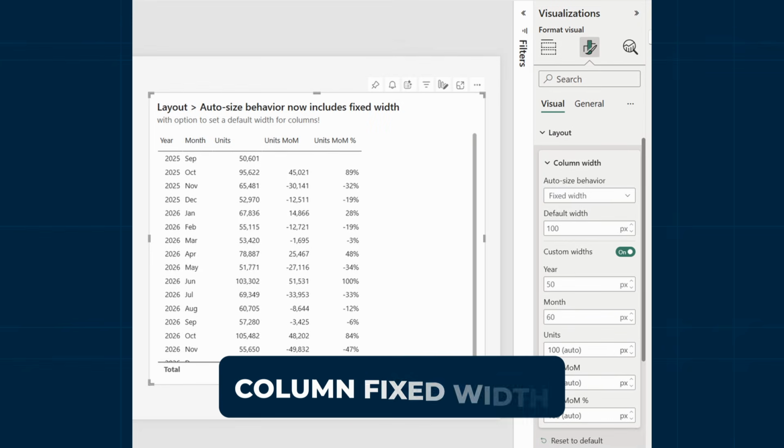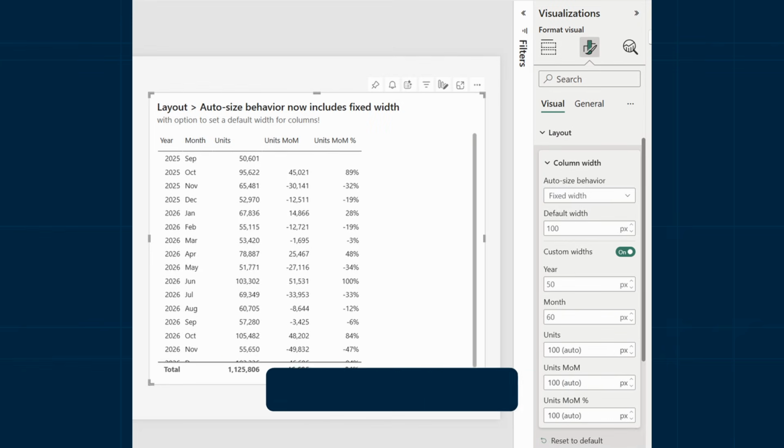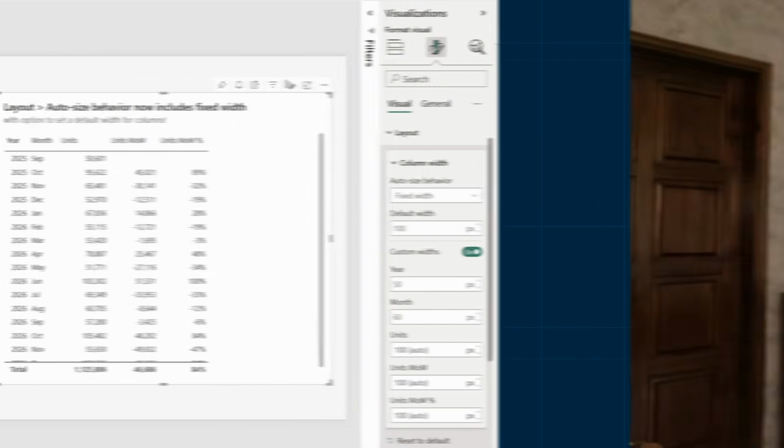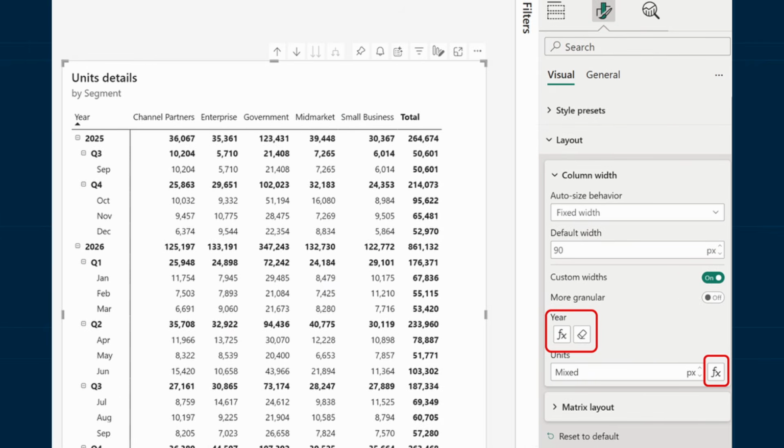The column fixed and default width for tables are now in general availability. This is basically just a precise control over the individual pixel width for every column, so you don't have to eyeball it anymore like I do. And actually in next month's update, because this is a recap video, they've added an even cooler feature as part of this, which allows you to conditionally format the widths themselves, which is really handy for more dynamic, precise kind of control over these measures.